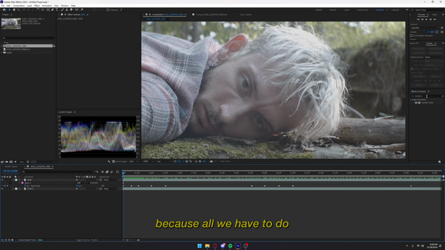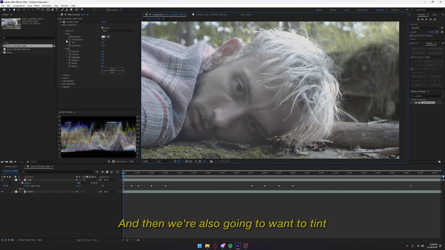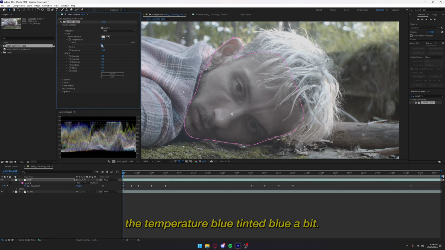Super simple, nothing crazy, because all we have to do is throw a Lumetri Color on top, and we're going to bring down the saturation a bit so his skin loses some color, like a dead person would. Maybe a little bit more, like 46 about. We don't want it completely black and white, we want just a little bit of loss of color. And then we're also going to want to tint the temperature blue, because corpses turn blue when they lose blood, because they're cold. Okay. Nice. Easy, not too bad.